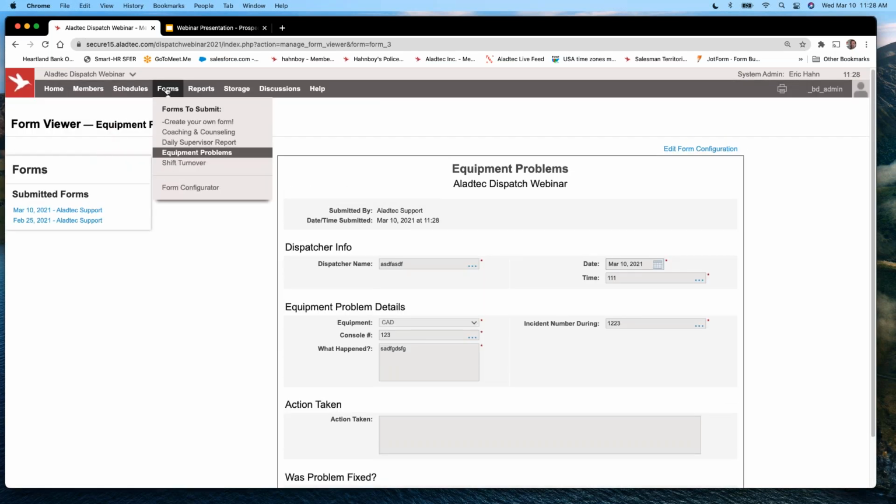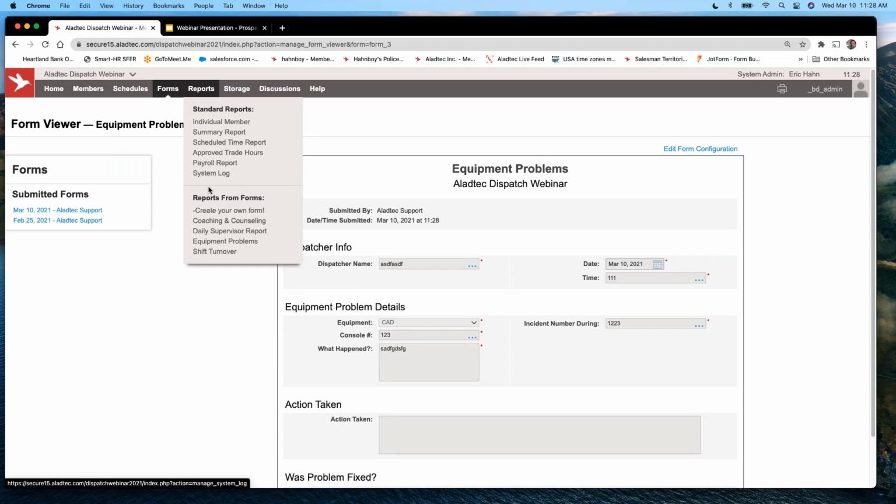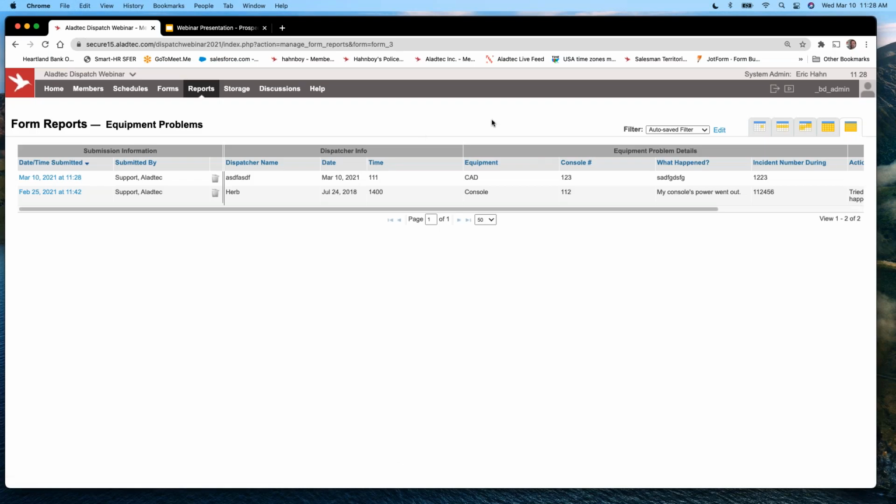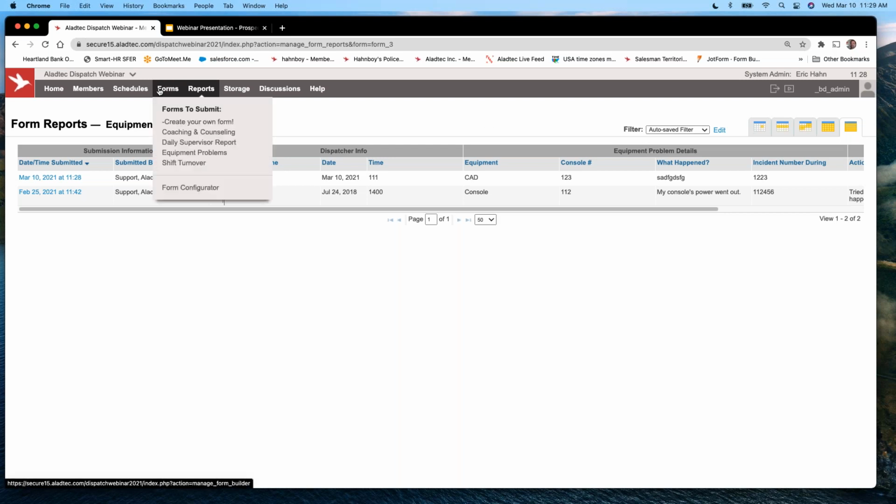So every form then dumps out its own report. So I can take a look at the equipment problems and see any trends. Maybe I've got one console that is really having an issue with their CAD software, and you can track all of those details down. You can even set up the system to trigger a notification if certain things have been submitted.